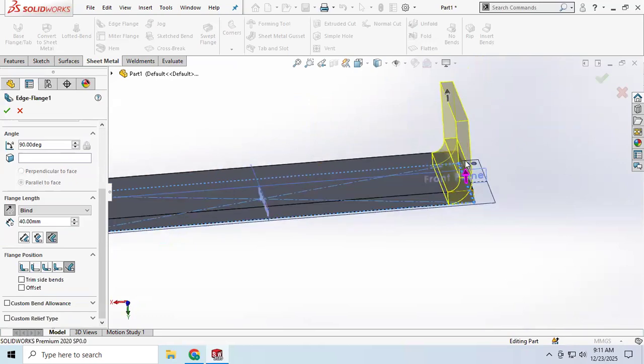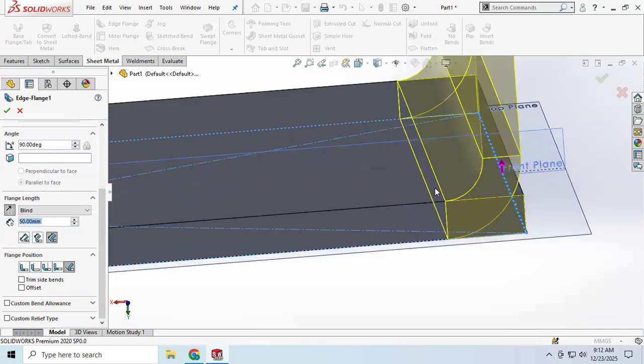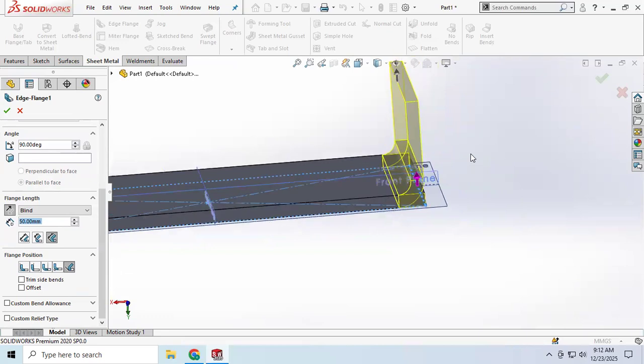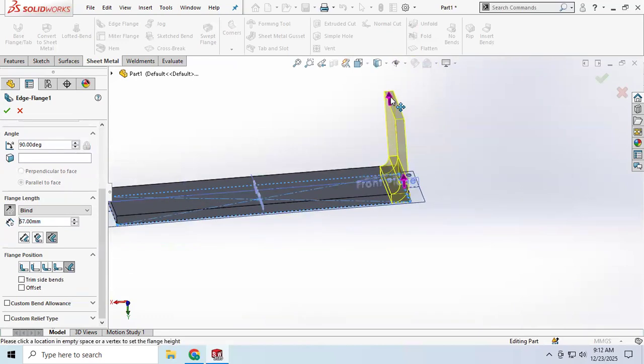By using this, this is the bending over there. And then I use here 50 mm. This type of flange you can use here. You can also do it manually by clicking on this portion. But you can try by using the dimension. This is the better one. Using the dimension is the best option here.